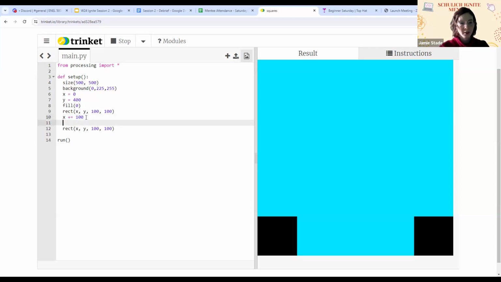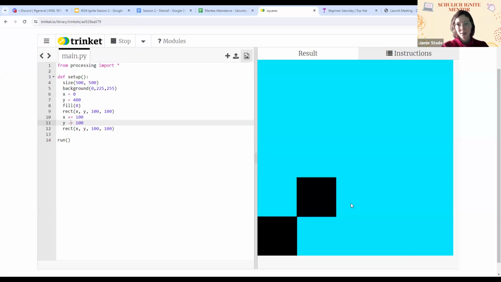And then the y, since we're moving it up from the original square's position, that would mean it needs to be minus 100. Because reminder of the coordinate system, 0, 0 starts at the top left. So the further down you go, that's going to be a bigger y value. So if you want to move up, we need to subtract from y. Okay, so let's try running that. So that's how we can get a second square, just kitty corner to the first square.